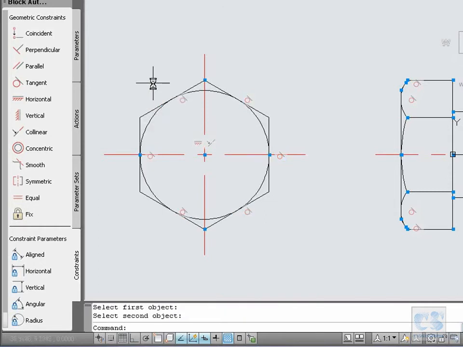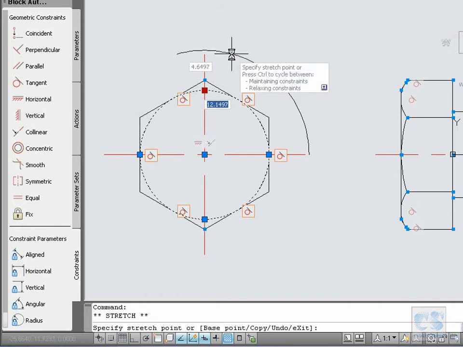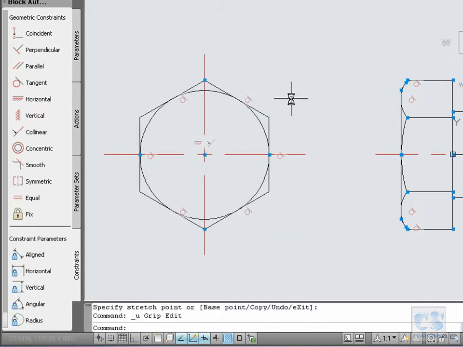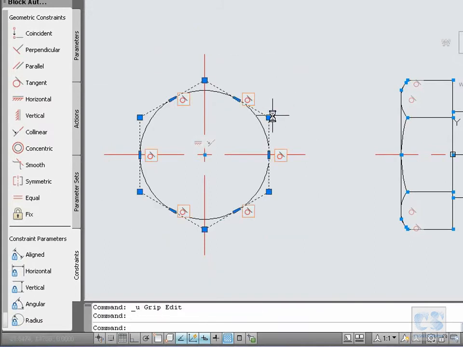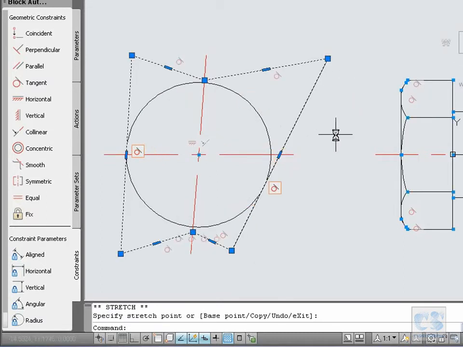Let's test our work again. This time we will select this grip on the circle and drag it up, and as you can see the hexagon is resized accordingly. Ctrl+Z to cancel. Now let's try a diagonal move on this corner of the hexagon, and as you can see, while the tangencies with the circle are maintained, the hexagon is once again totally destroyed.